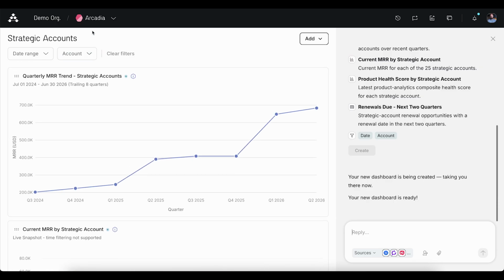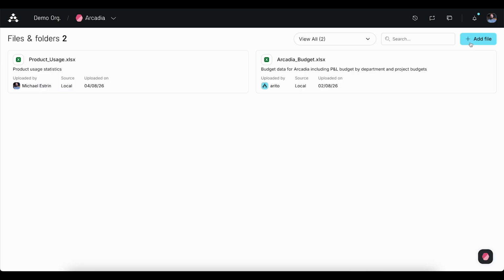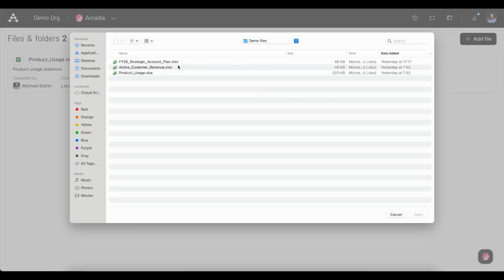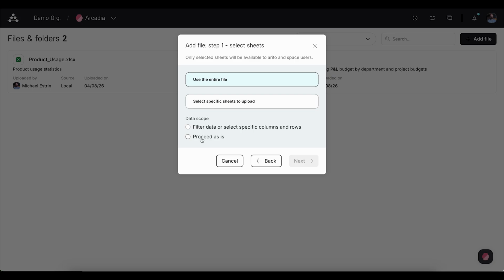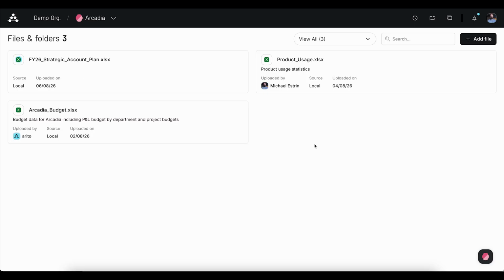Now, one thing that we're going to do, we're going to upload a new file. Let's say I have an additional file that shows some more information on my strategic accounts. I'm going to give some context of what this file is. In this file, we're going to show you an example where there is an implied definition of the term strategic account that is not exactly what we defined before. And we're going to show you how conflicts are handled by Arito. We're going to wait until this file is uploaded.